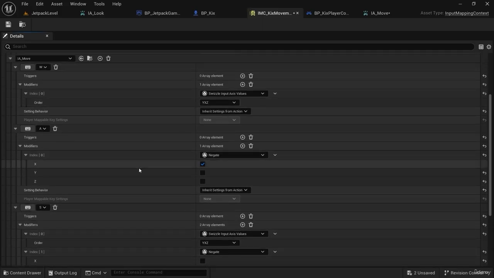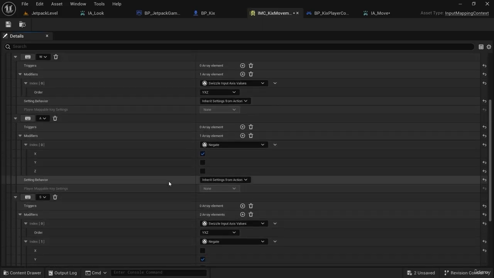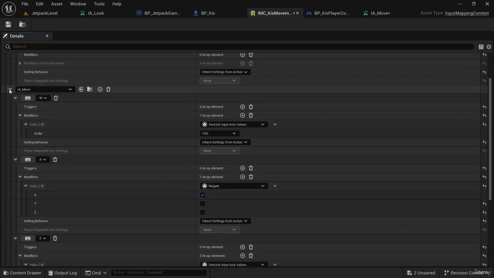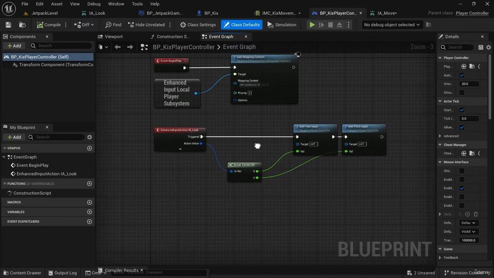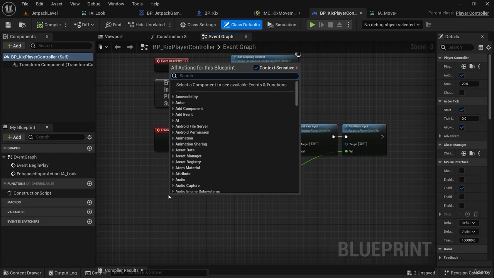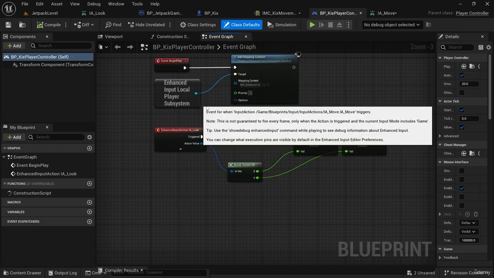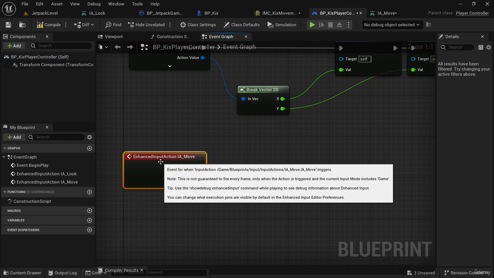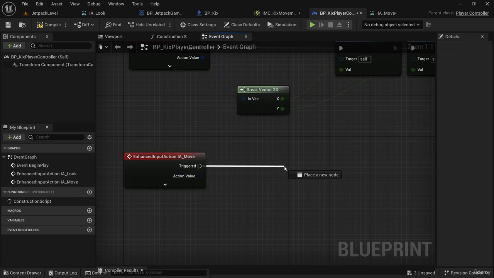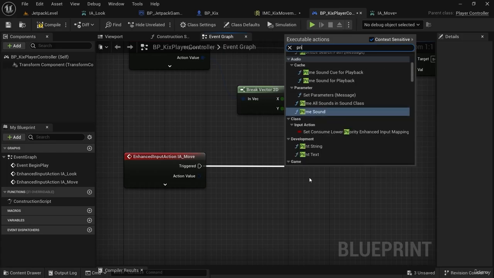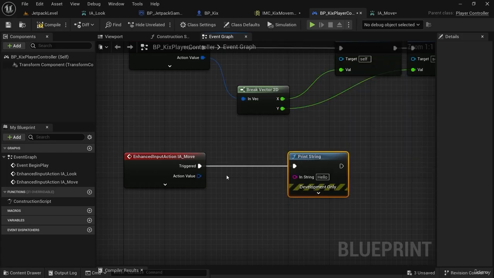So now that we have WASD inputs set up in the input mapping context, we can now implement IA Move on our player controller. So let's go back to our player controller and implement IA Move. We can do so by right-clicking, searching for IA Move, and getting that Enhanced Input Action event. And here we have the action value. Just to see that those values are what we expect, we can use a print string node, and we can take that action value 2D vector and pass it straight in to convert to a string.